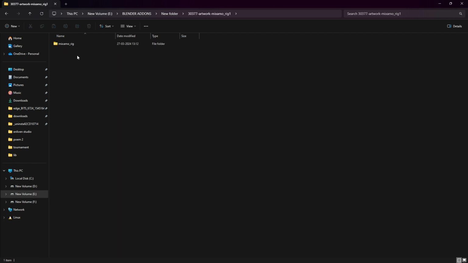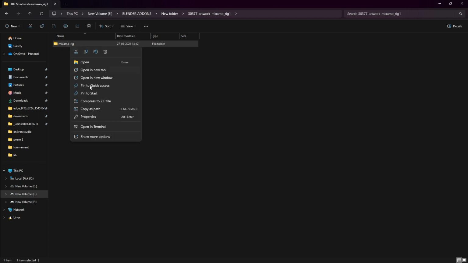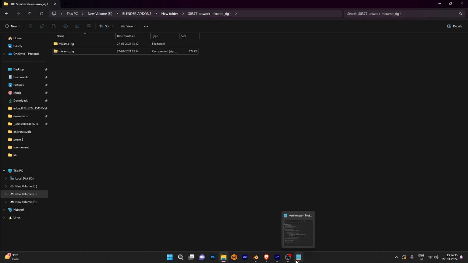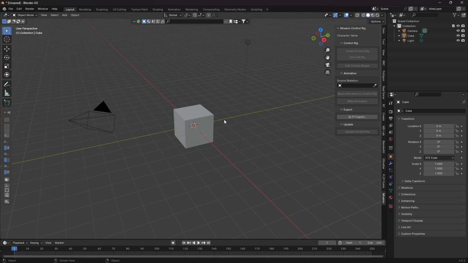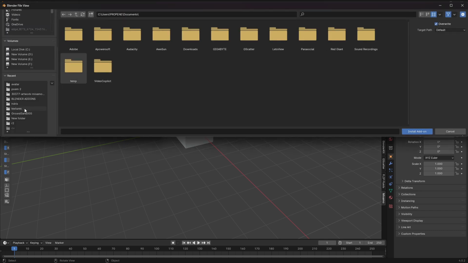You have to open it once, and here you see the mixamo rig, and here you have to make it a zip. So compress to zip file, or you can use any app to compress it as a zip file. After compressing, you see a file there, a mixamo rig. So this is the only one we are going to use, because Blender only supports the zip file for add-ons. So open Blender, Edit, Preferences, and install that zip file.